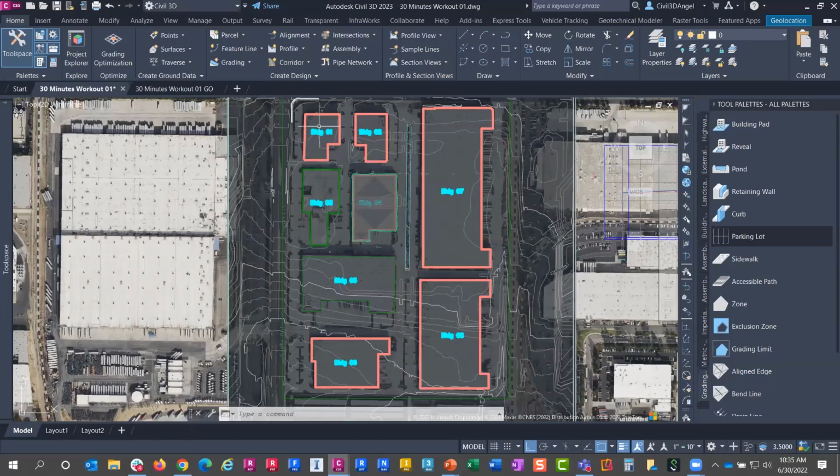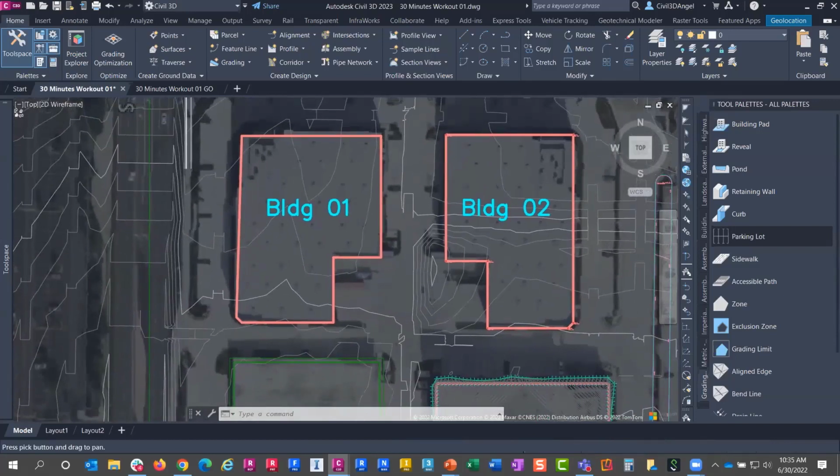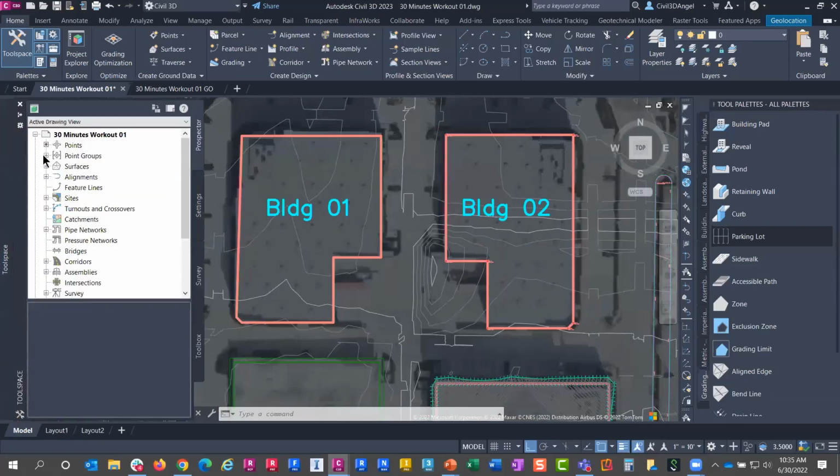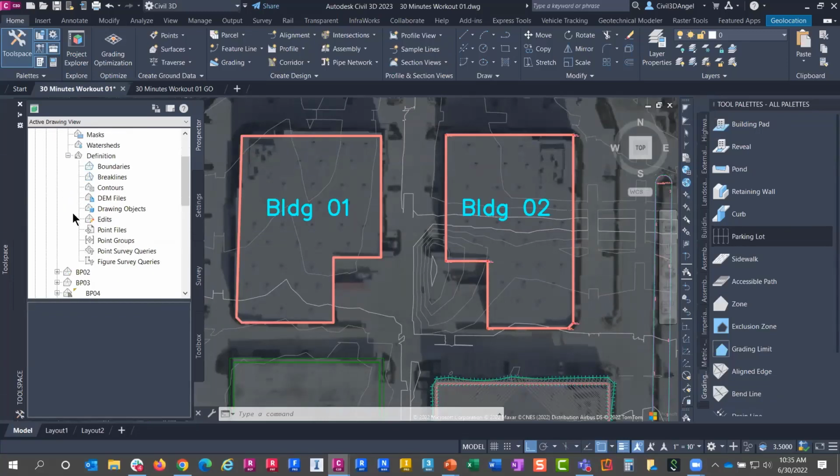So starting here with this building, which we'll call building 1, I wish to create a surface for it. Now, the method I'm going to use is to basically do surface edit. So I'll start on the Prospector tab. I'll expand surfaces. There are the various surfaces. This is building pad 01. I'll expand that and expand the definition. And these are the various things that can be added to a surface to help define it.